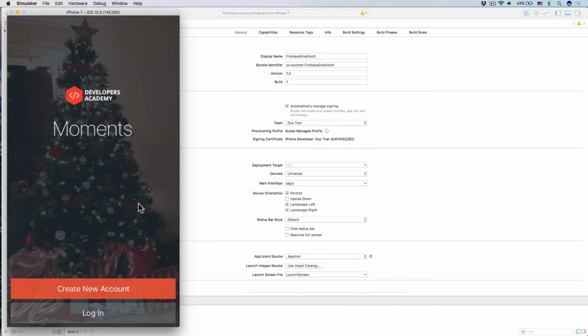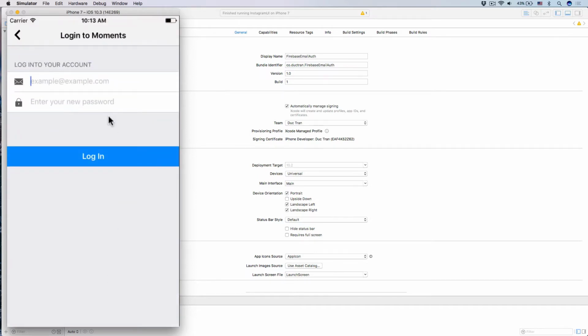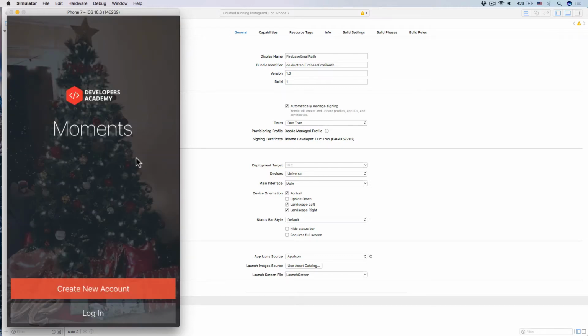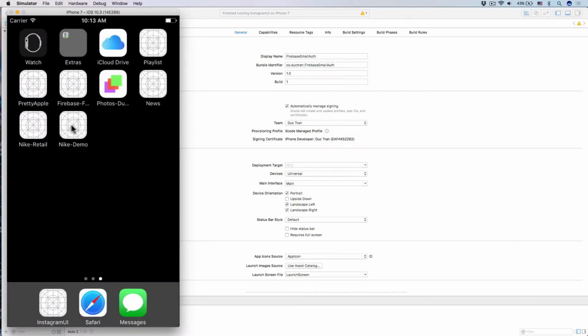Okay, now if we already have an existing account, we just have to use the login button. There you enter your email and then your password, and we log in. Very simple, like that. And then we'll show our complete UI, the complete app, which is something like this.